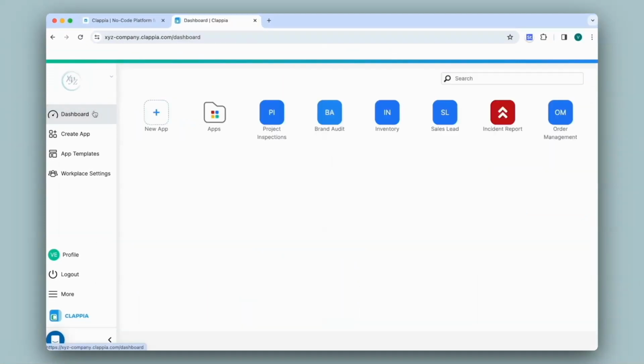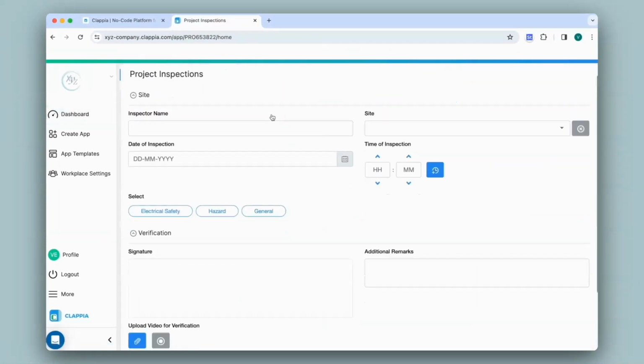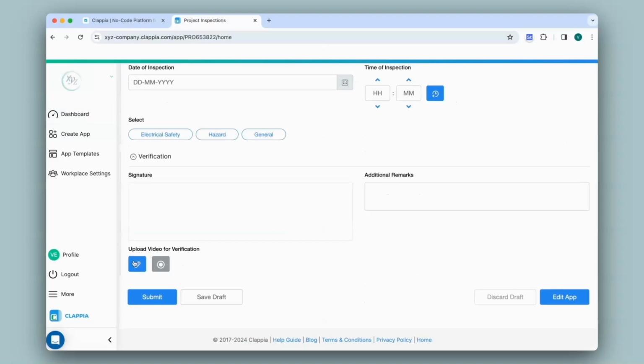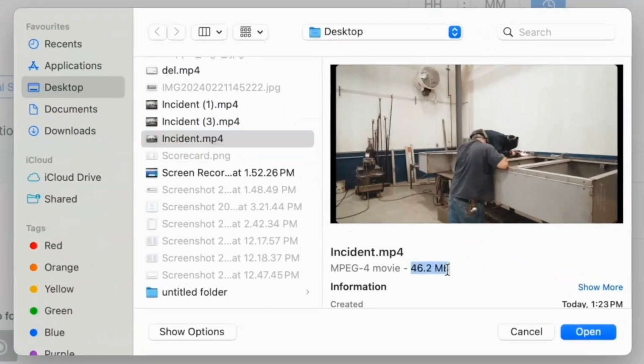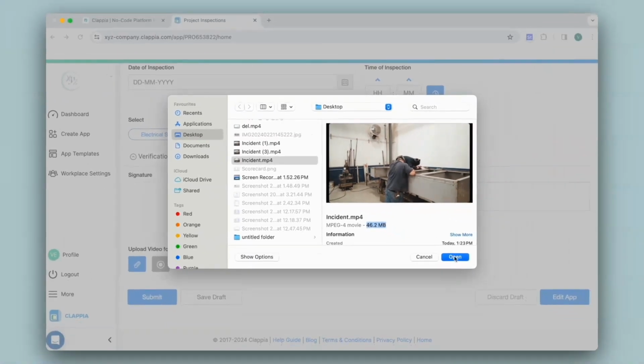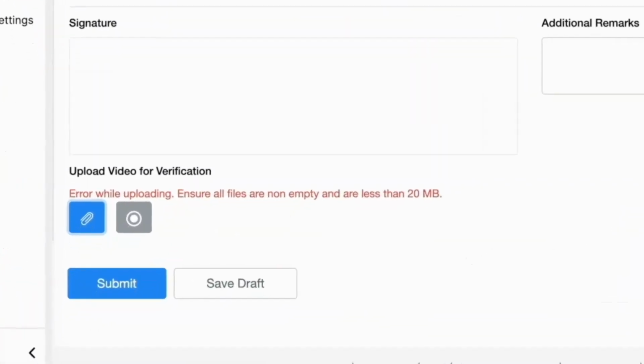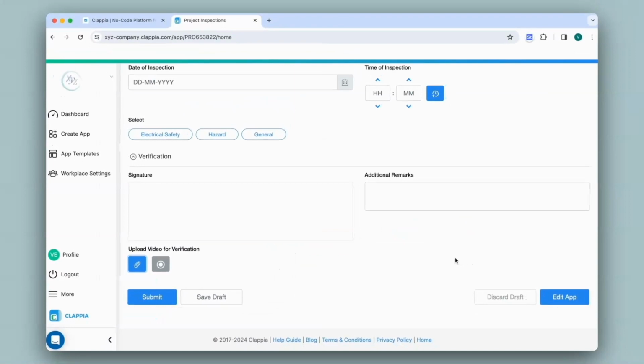In my dashboard, I'll click on the Project Inspections app. And now let me upload a video. Previously, I had uploaded this video, whose file size was 46.2 MB. If I were to open this file, you get an error message, since I've set the limit of the file size to 20 MB.